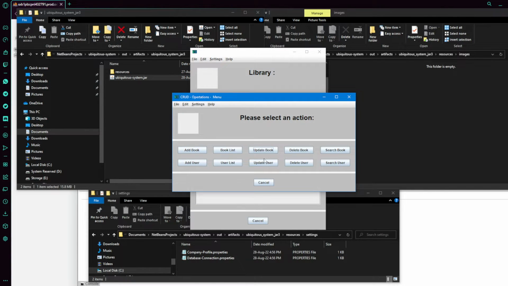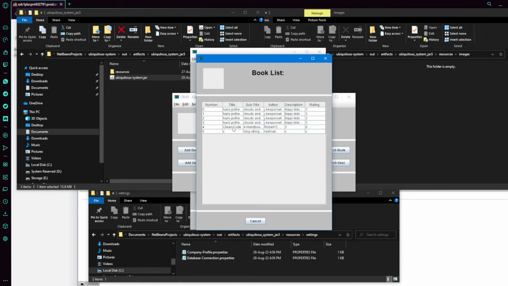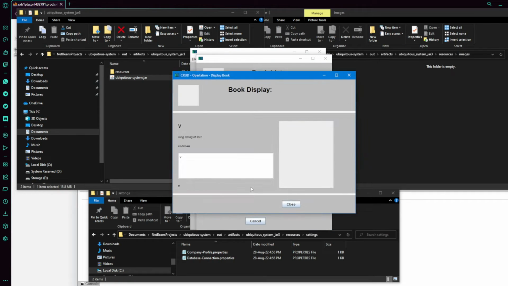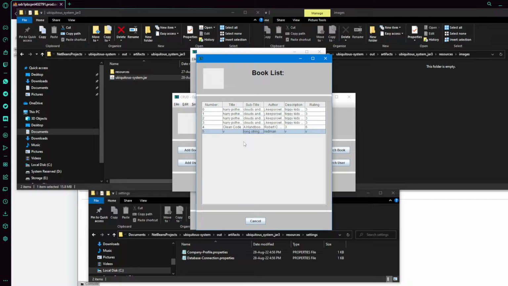So now I can close this, and then go back to the book list, and I can see in the book list that V's details have changed. Double click on V, and my book display shows that I've updated the book.